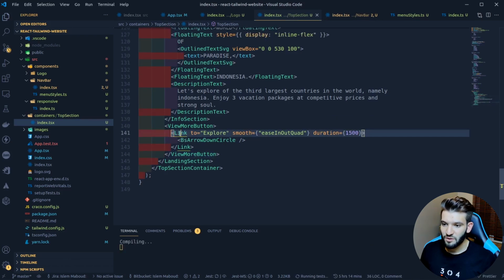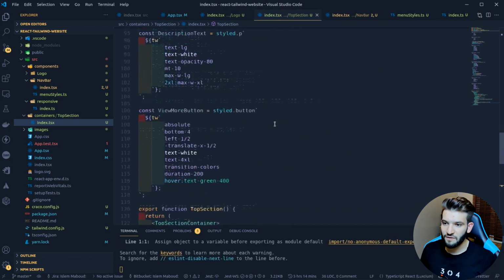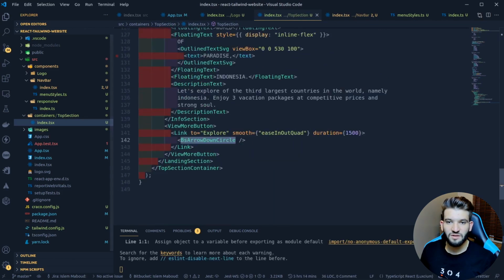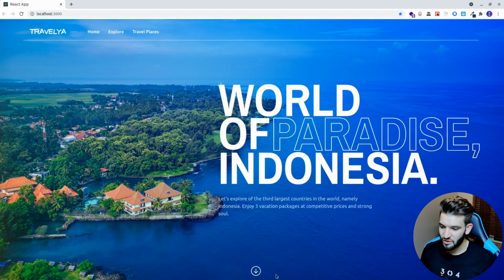All right, sweet. So you got Link, arrow circle down and everything. Yeah, sweet. Let's go and see that. And there you go. So this is the circle. As you see, as soon as I take the mouse over it, it just gives us this really sweet color. And now what I want is actually, as soon as I click this, it takes us to the next section, which we don't have, but this should look good.